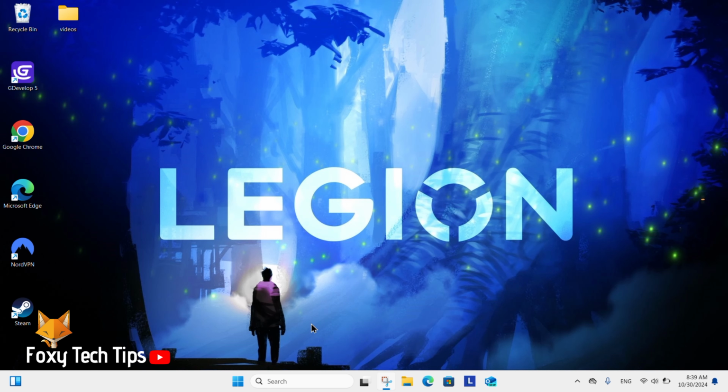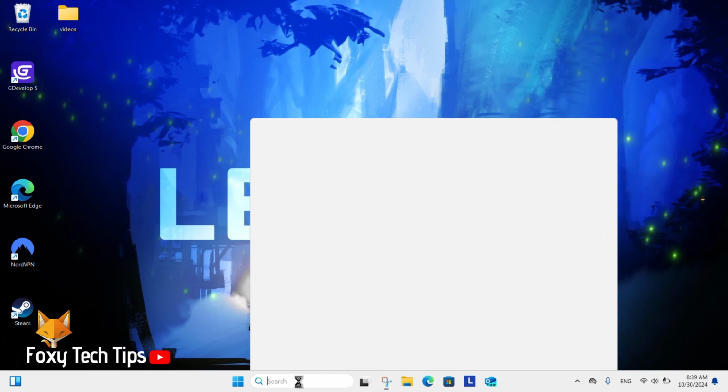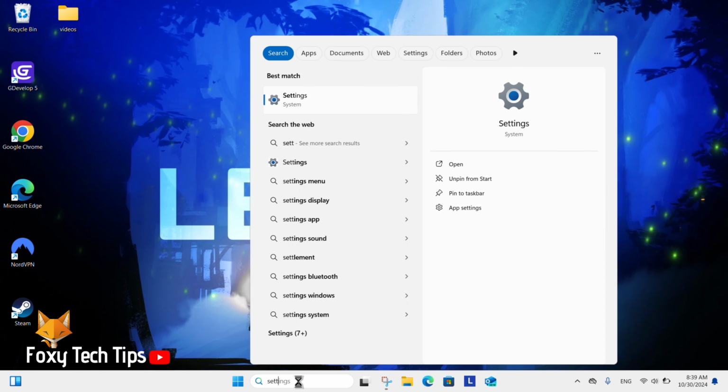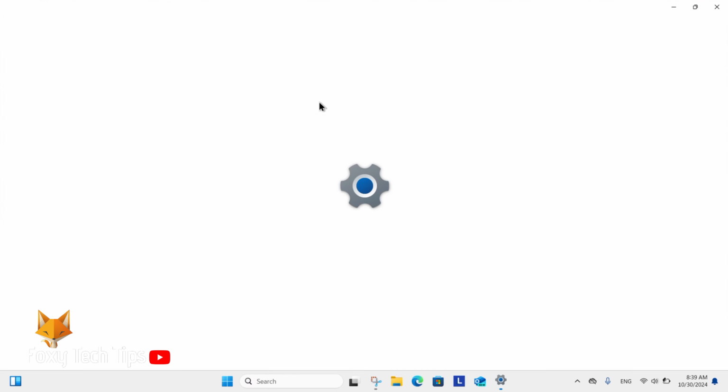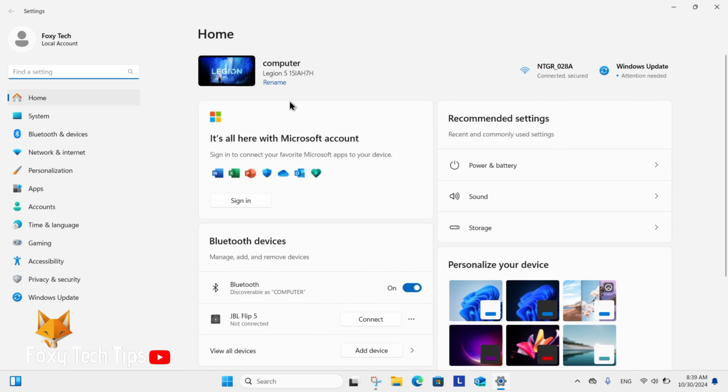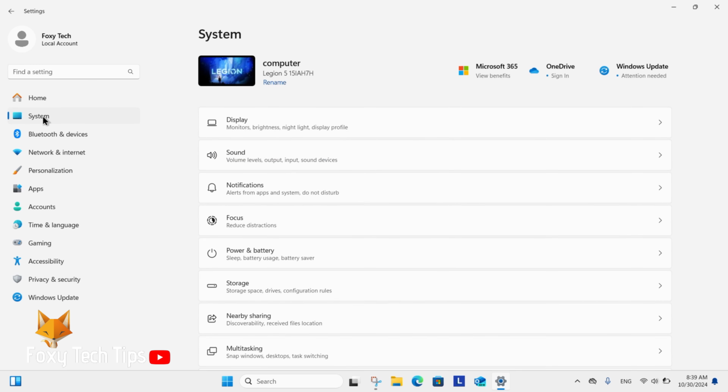From the Windows 11 desktop, go to the search bar at the bottom, search for Settings and then open them. In Settings, select System from the left sidebar. In System Settings, select Storage.